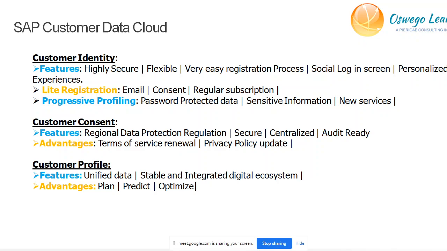So whenever the light registration or the progressive profiling happens, they have to take the consent from the customer. So they have to keep all the data very secure and centralized for any kind of services, whether for sales or services. So any kind of data, for any business, is centrally stored, and this same data is used for sales and services, for any kind of thing.